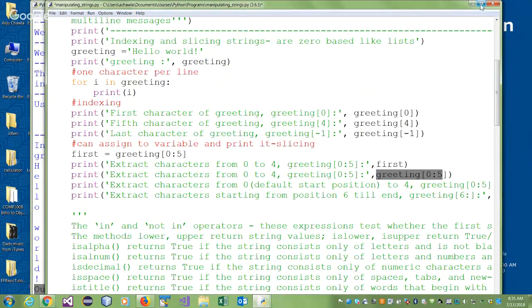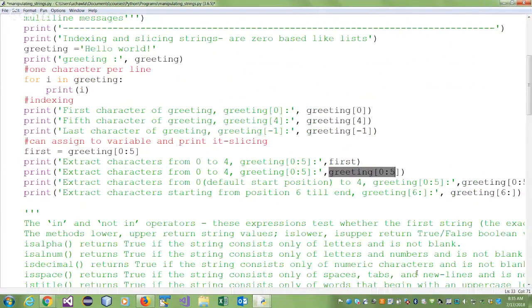Now, is it always necessary to give the lower and the upper one? If you don't give the lower one, it is 0. You can do without it. Oops, I haven't. So make that change, please. I wanted to show you that you don't have to give 0. You can remove the 0 and it will still work. You can just give the colon 5. So extract characters from 0, which is the default start position, to 4, of greeting. You don't have to put 0. It will print it for you. Automatically, if you don't put the first bound, it is 0.